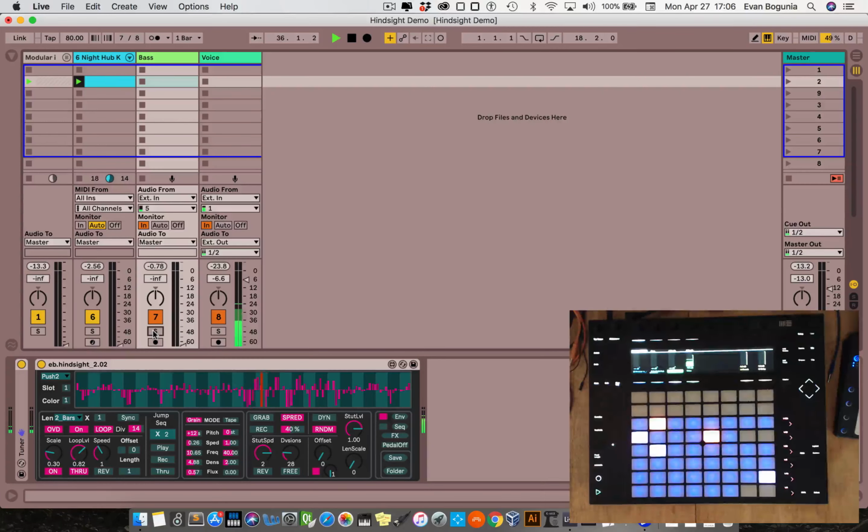So that is one of the things that I have a lot of fun with using this tool for. It sounds great on bass, but you can put anything into it, and I'm sure interesting stuff will come out.